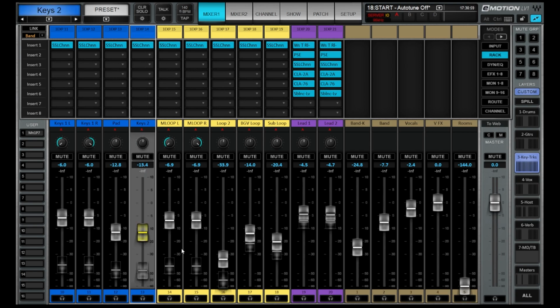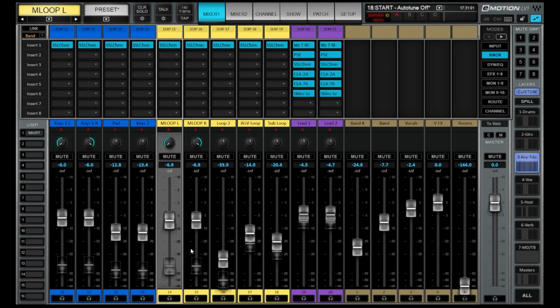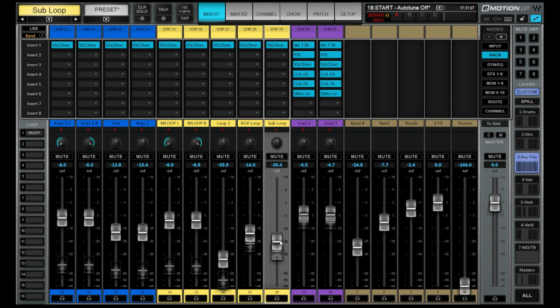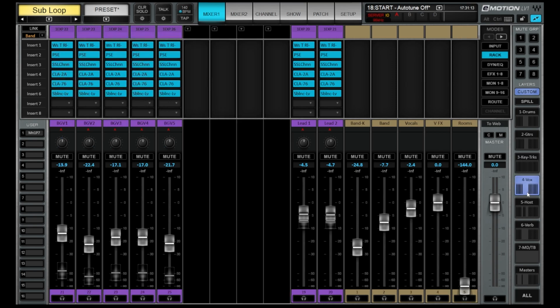You have your tracks, your main tracks, channel left and right, loop, background vocal loop, sub loop, and again, your lead and DCAs remain there. Your vocal channel, you have background vocalists 1 through 5, and then you have your lead and DCA still.